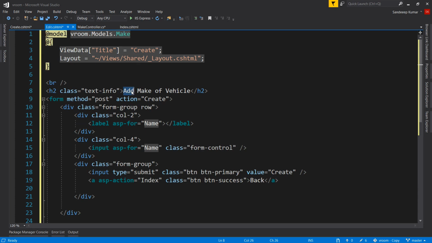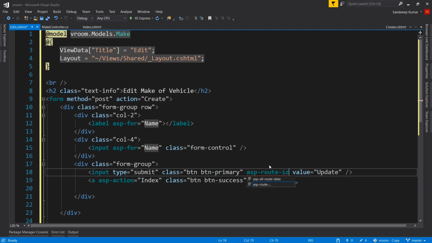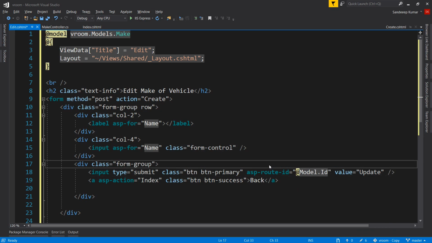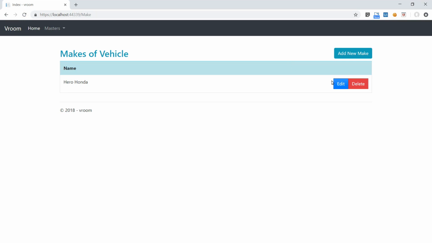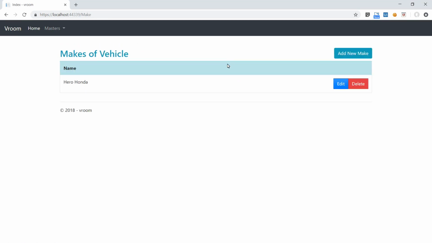Rename the header text to edit. Change the title to edit and call the action method edit. Rename the button caption to update and pass the ID of our make that is to be edited using the tag helper method, asp-route-id equals @Model.Id. That's it. Ctrl+Shift+B to build the application. Refresh the page and try to edit a make. Perfect, it's updated. Let's edit it back to the previous one.